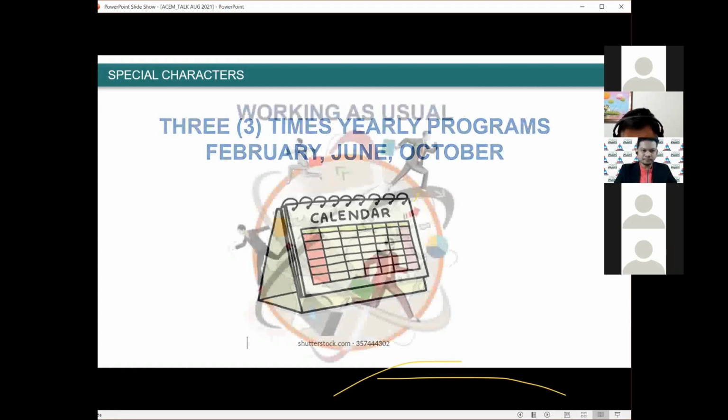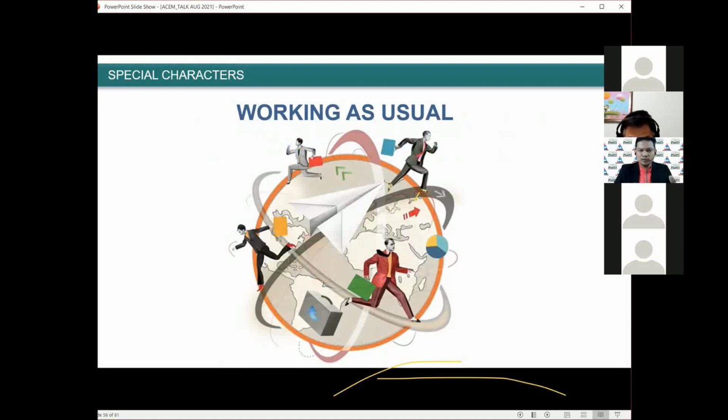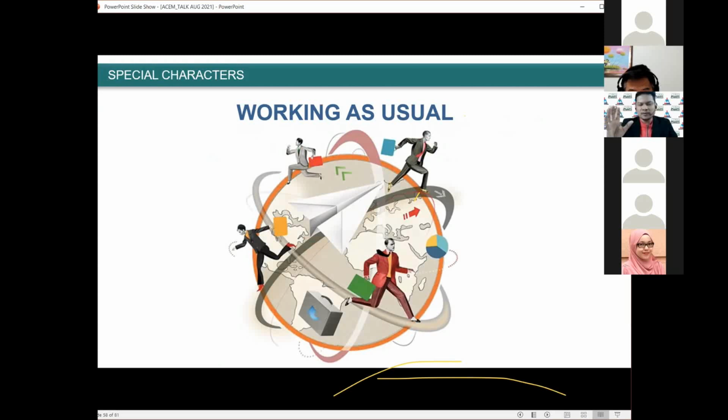3 times per year. You need to work as usual. Please don't take any leave. Work as usual. If you want to take 1 or 2 days of leave at the end before the exam, it's okay. A lot of people do that, taking 1 day of leave before the exam because they want to focus. It's up to you whether to take leave or not. But the system will all be through the learning management system.